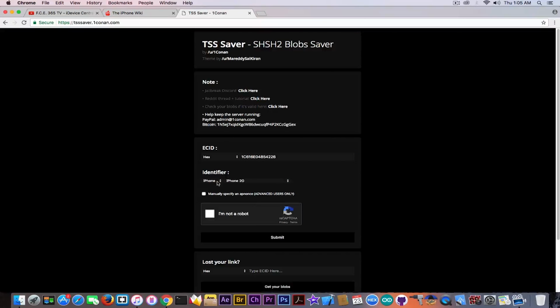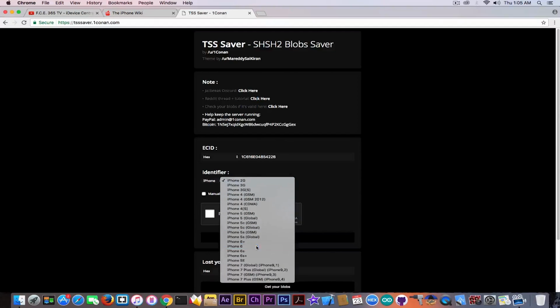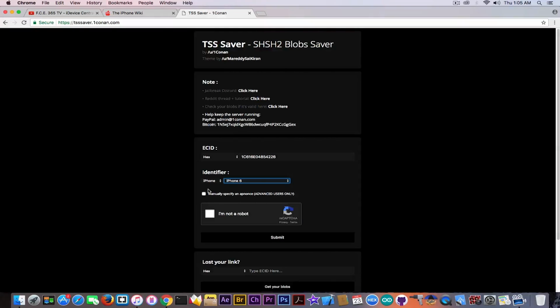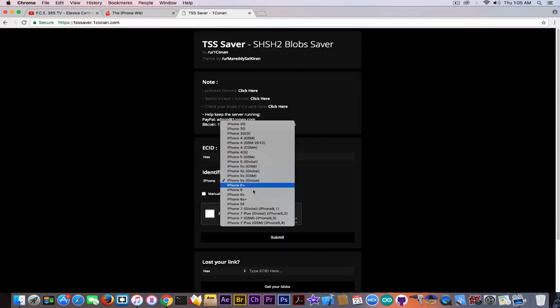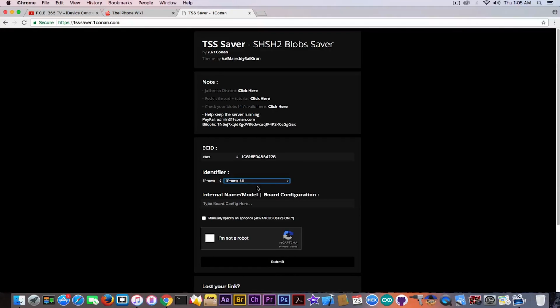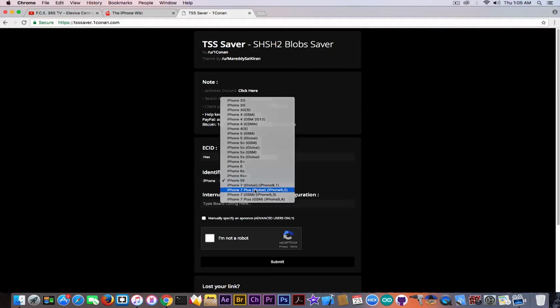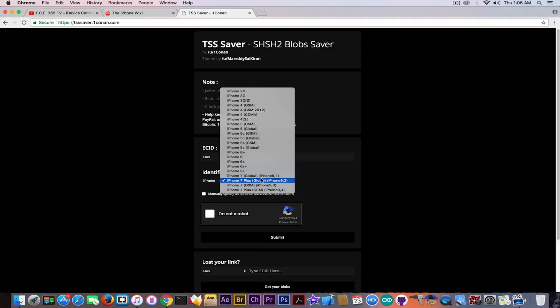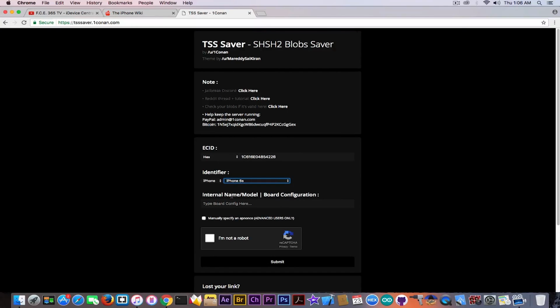And then if you select iPhone and it's going to be 6, you're not going to be asked about any board code because you don't have to specify any. On the iPhone 5S as well. If you go on iPhone SE, then you need to specify a board code. On iPhone 7, you don't. On 7 Plus, sorry, and 7. But on the iPhone 6S and 6S Plus, again, you need internal name, model, or board configuration.